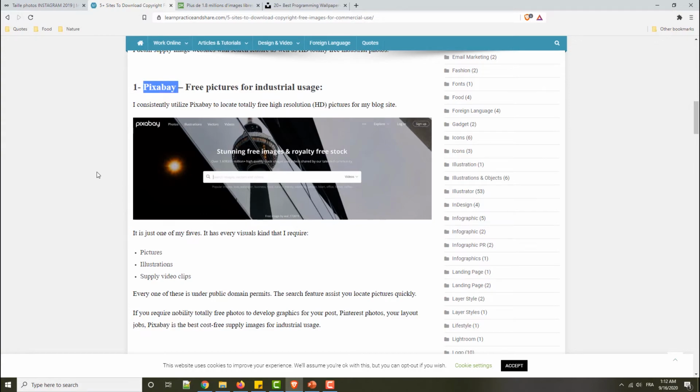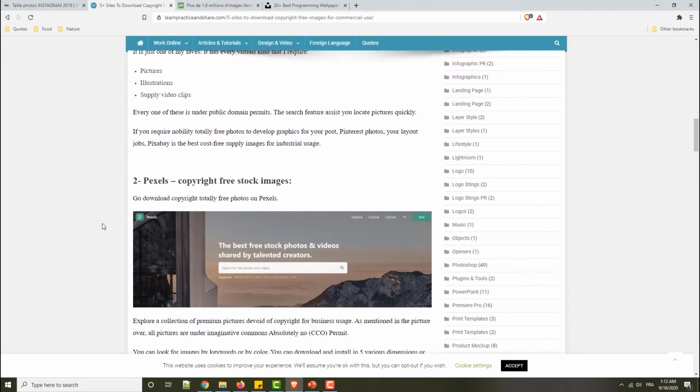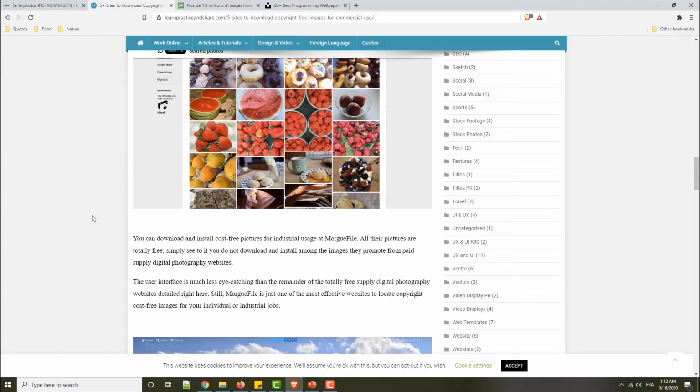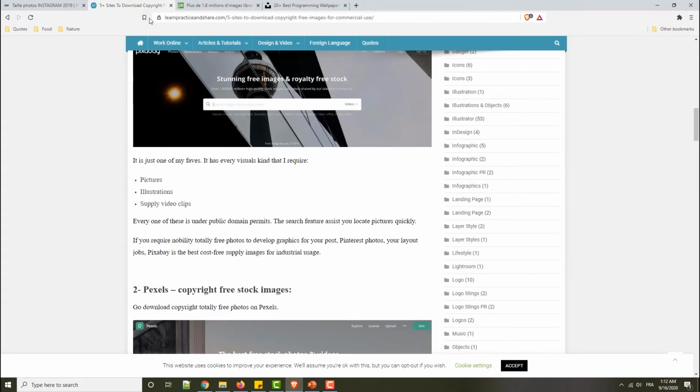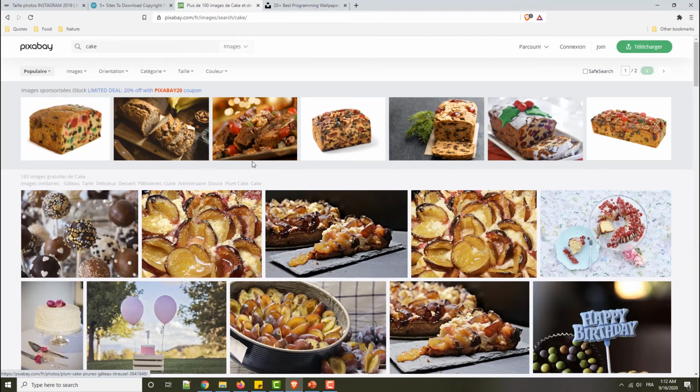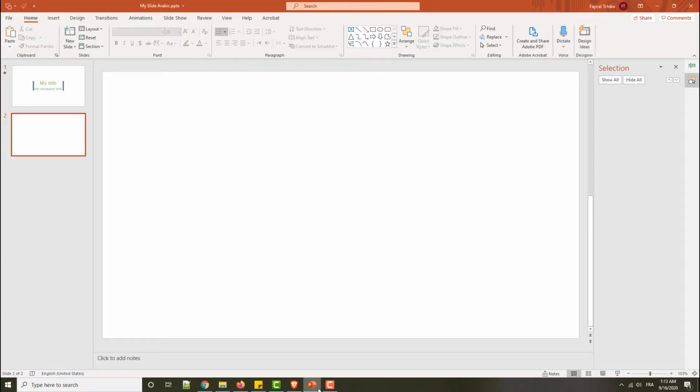أنا أستعمل كثير بيكسل باي وأيضا بيكسلز وأنسبلاش. أوكي، لكم اختيار. إذن تذهبون إلى أحد هذه المواقع، تضعون مثال هنا إن كان خاص بالترافل أو موقع علاقة بالأكل. سوف أضع كيك مثال وأختار ما أريد هكذا. تحملون بالطبع الصورة وتضعونها في الباوربوينت، أو أستطيع أن أضع الصورة مباشرة من الباوربوينت.